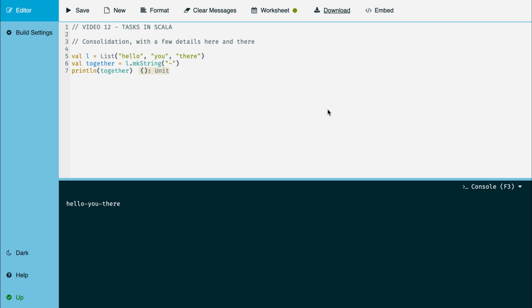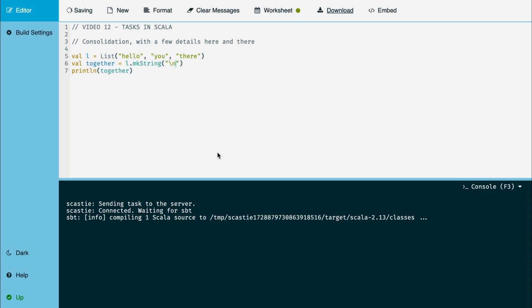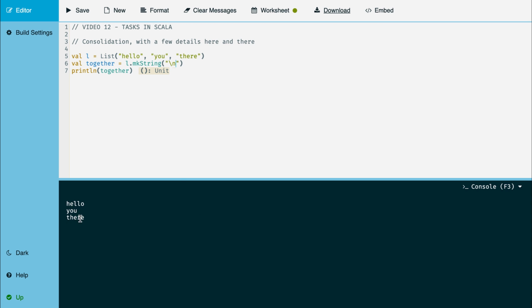So we could also just put a space, and then it prints hello you there, or we could put a new line, and then it puts the hello you there on 3 different lines. So this is a little fun something that we will be using later on.